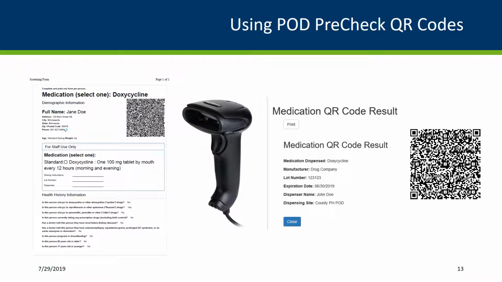When a client arrives to their station, the dispenser will then scan the QR code on the screening form, followed by the QR code for the medication dispensed. This will link these data points for the pod's records in a spreadsheet.